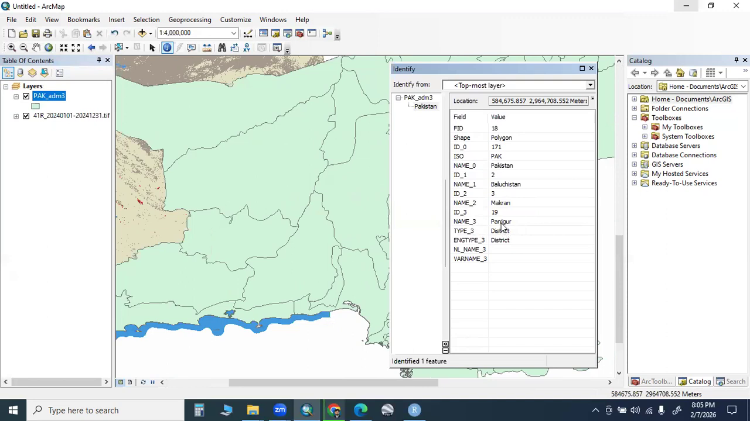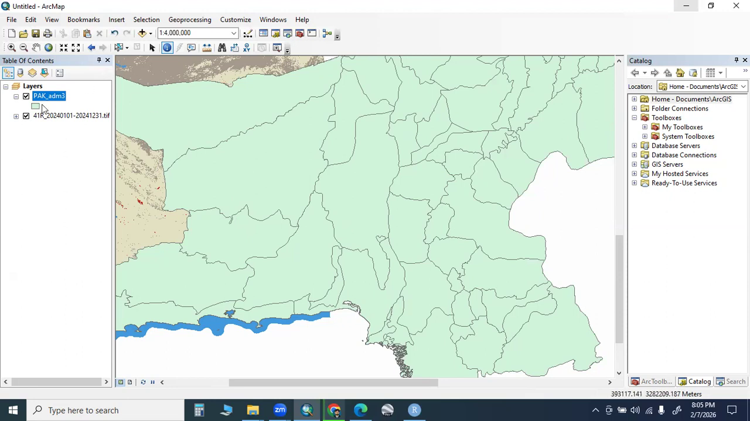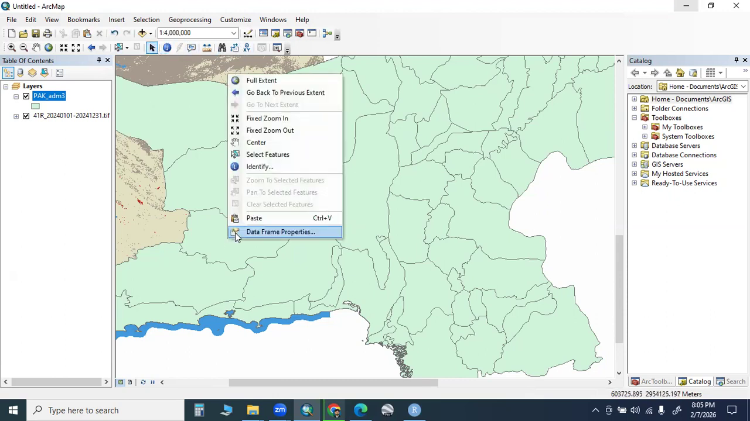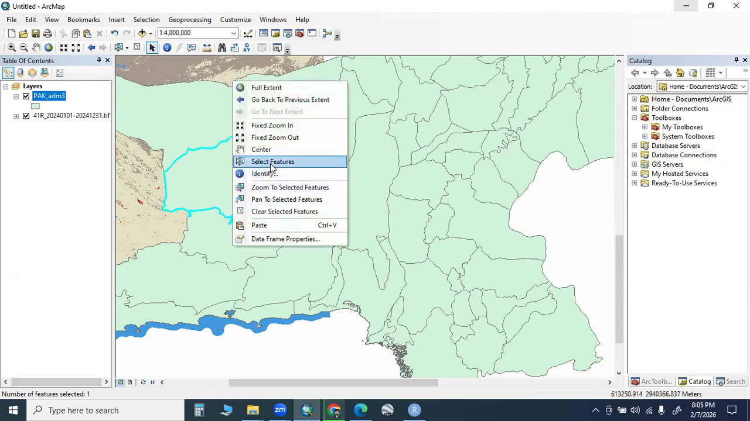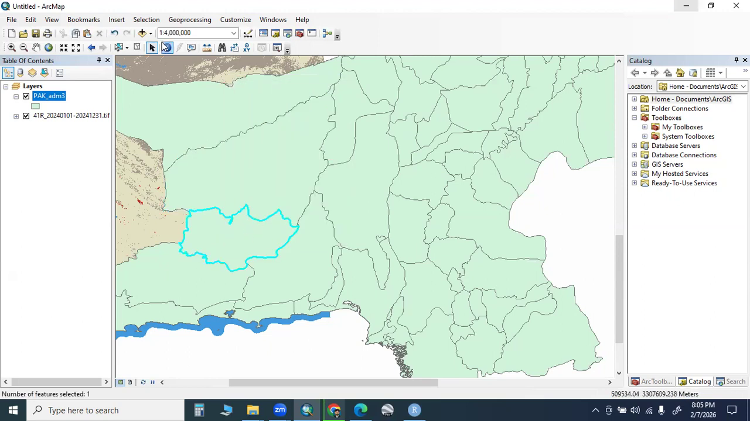Sorry, the district name is Panjgur. The division name is Makran. Fine. The district name is Panjgur. So for this Panjgur area, firstly I have to eliminate this area from the whole shapefile. And for that, what I have to do is to right click here and select feature. So this way, select feature, then go to geoprocessing and clip tool.